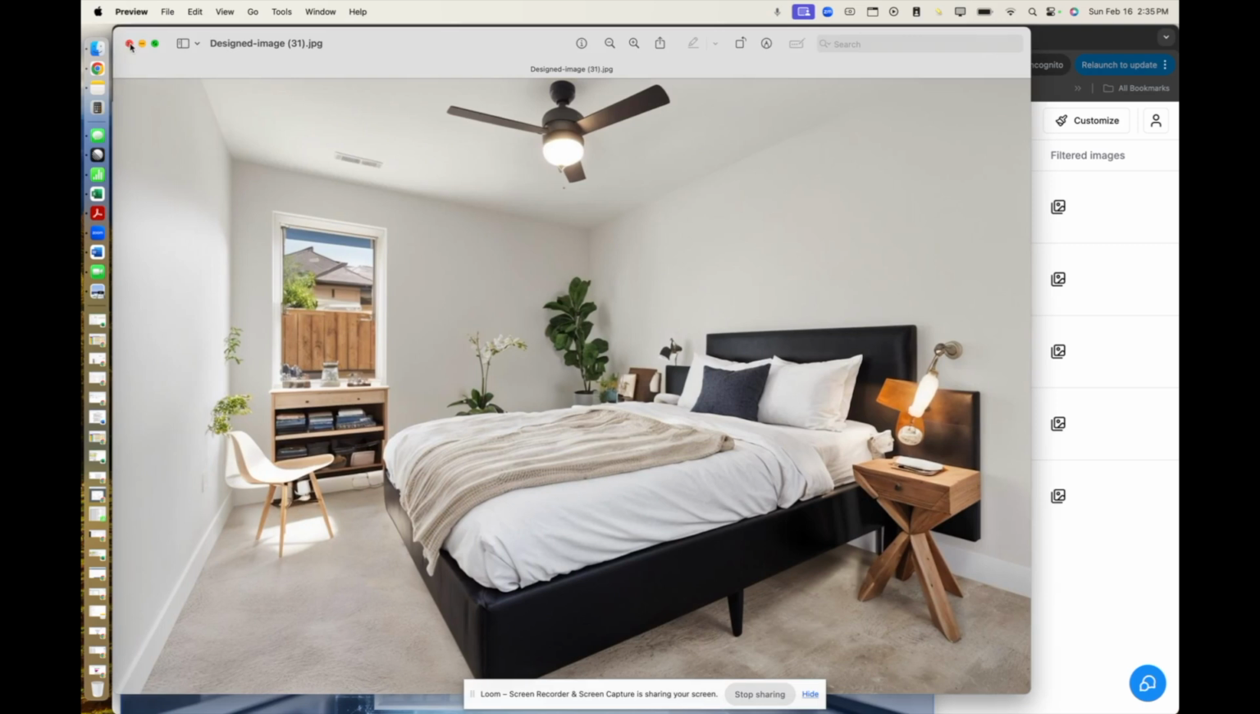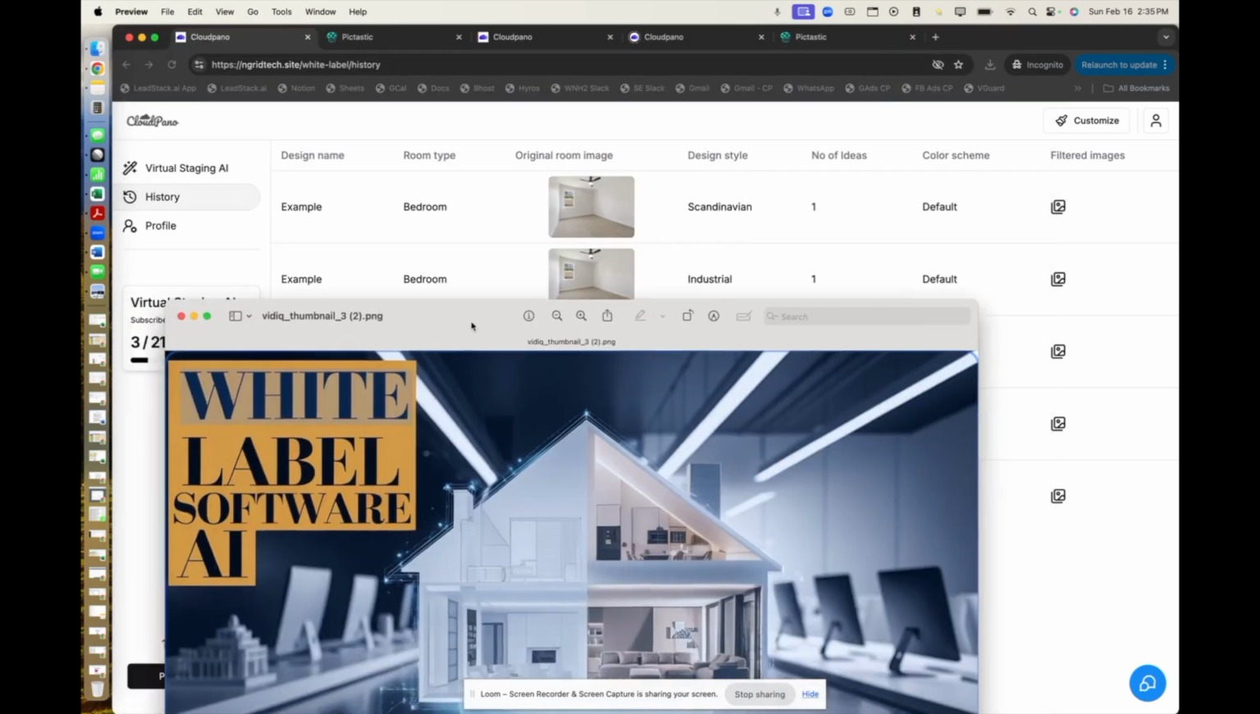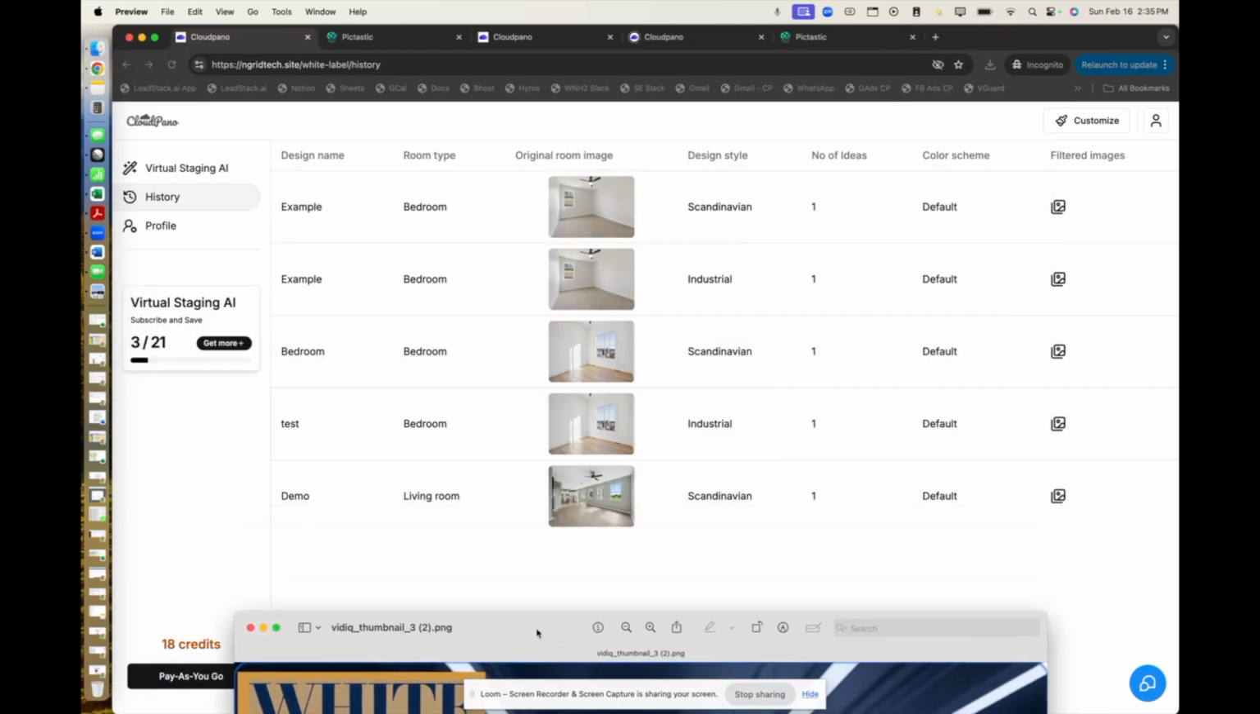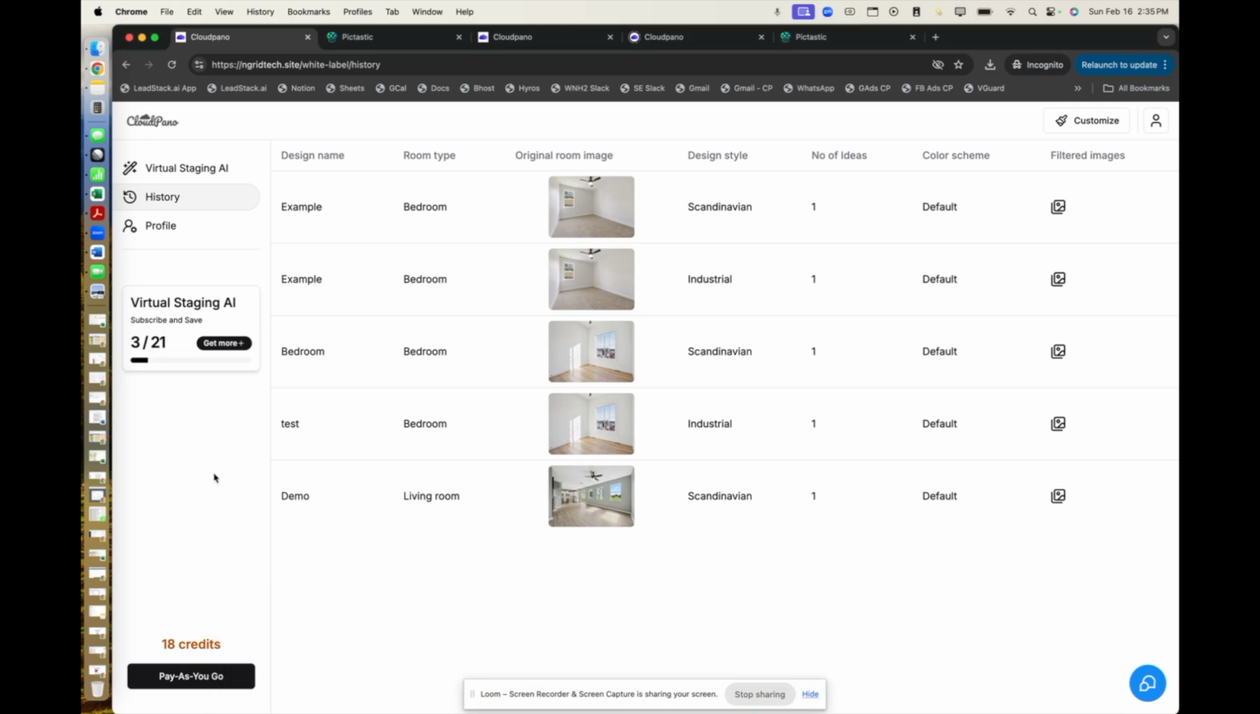So the customer is going to love this, and they pay you a subscription to use it. So they use this tool, they go wild, stage like crazy, and when they run out of credits, what do they do? They just buy more. Okay, every time they buy more, they pay you, which is an incredible option for you as an entrepreneur in the real estate media space.